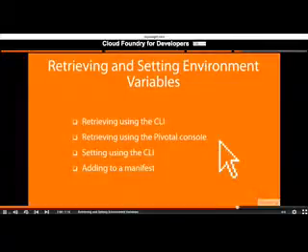So in this lab exercise, we're going to mess around with environment variables just a bit. We're going to retrieve them using the command line interface. We're going to look at them as well in the Pivotal console, at run.pivotal.io. We'll also set them using the CLI, and we'll add them to the manifest of our application so that we can start using them on our next push.